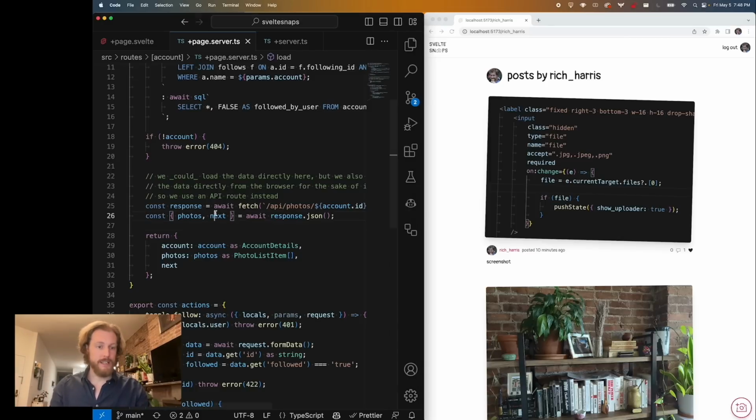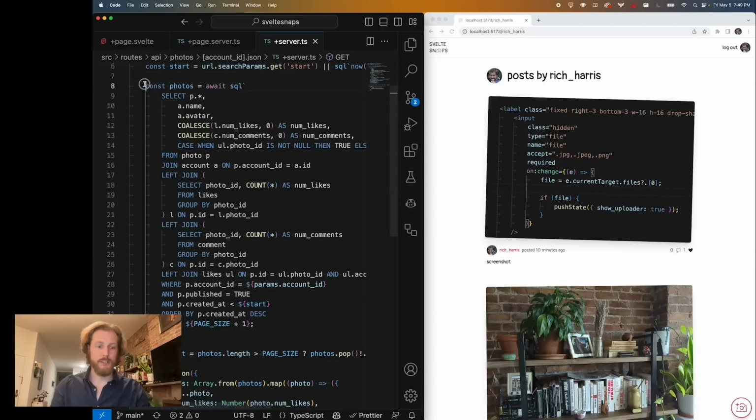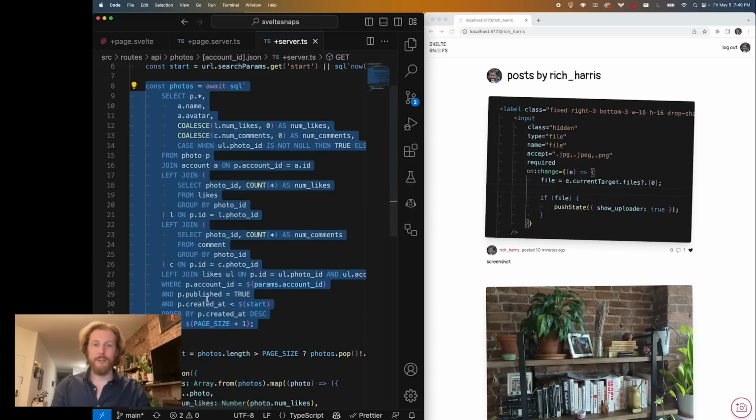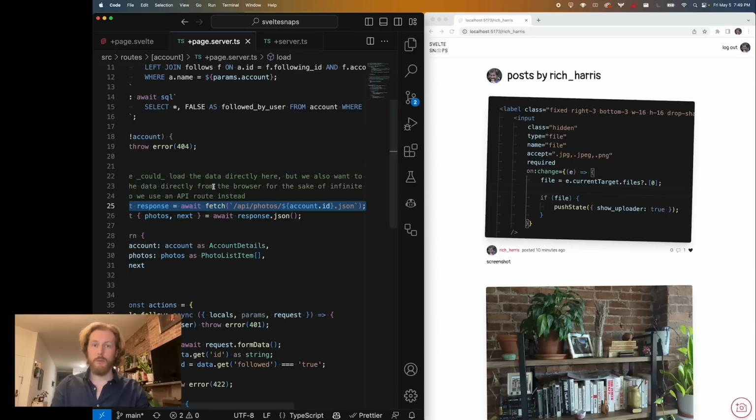This page gets its data from an API route, which executes this monster SQL query. I did not write this. ChatGPT wrote this. A nice thing about just using SQL is that ChatGPT is really good at writing SQL. Now you might wonder why we're using an API route instead of just running that query inside our load function. Well, that will make sense in a minute.